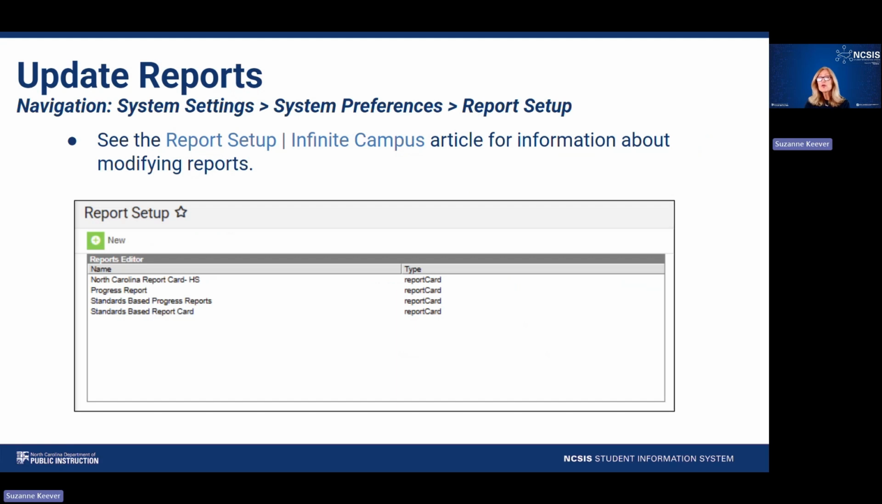On the report setup screen, you'll review the reports that have been created in your PSU or school. These, again, could be schedules, it could be progress reports or your report cards. You may want to update some data elements or report options for the next school year, so you do want to review these.